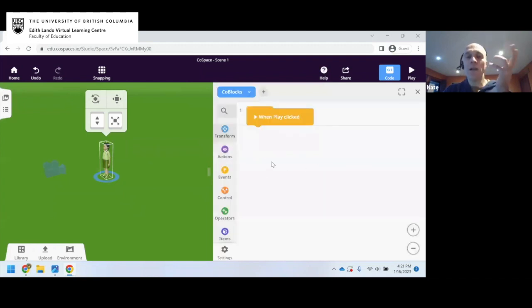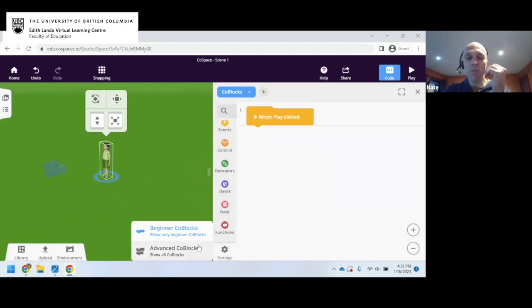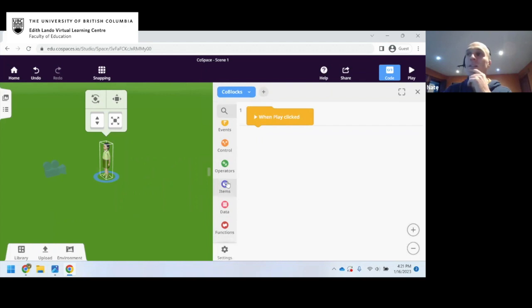And then you are now entered into the block-based editing. So you can see down here, there's a little settings icon, and you want to make sure you're on advanced. Advanced gives you a lot more options to work with, which might seem a little intimidating at the start, but it's good to have those on standby when you want them.